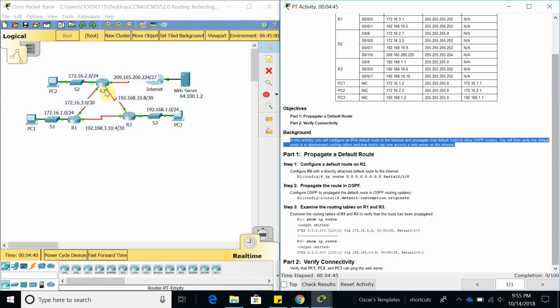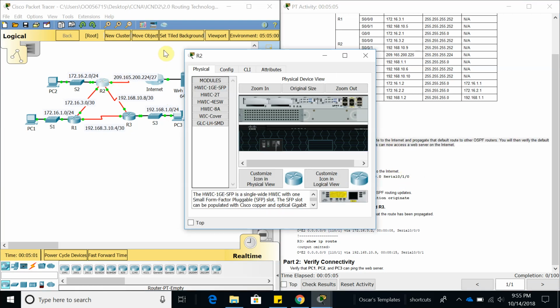Also, we have to verify on router 3 and router 1 that they are getting that default route that we're going to add to router 2, so they can access this web server on 64.100.1.2. Okay, so let's go ahead and do that.